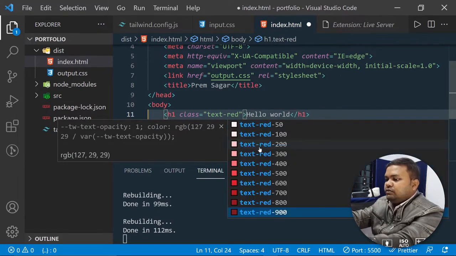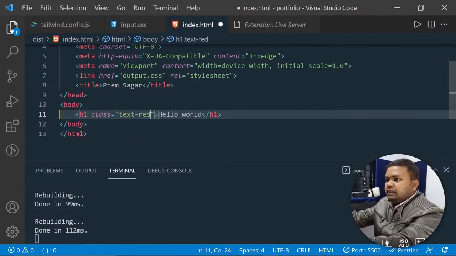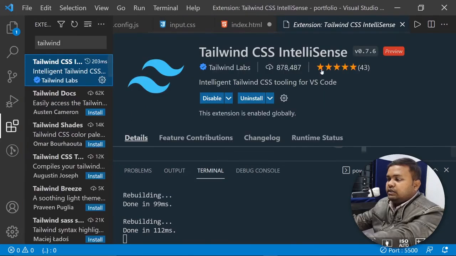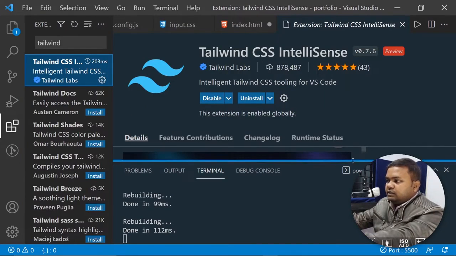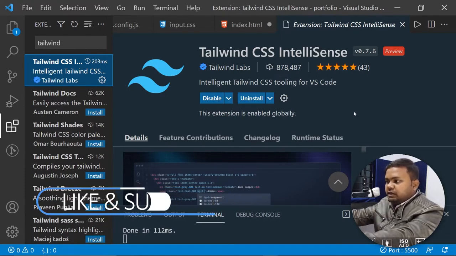And by the way, if you are wondering how I got this drop down list which showed me all of the available Tailwind classes, then you can again install an extension. So this is the Tailwind CSS IntelliSense. This extension will give you all of the class names available in Tailwind.